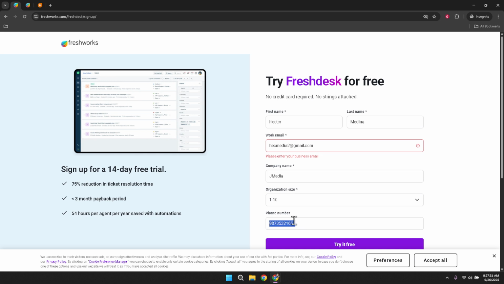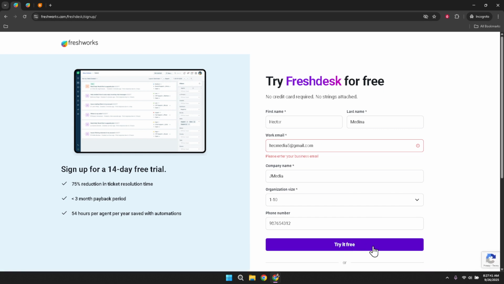After you've entered all the required information, you'll see another Try It Free button. Give that a click, and you're nearly there. To set up your Freshdesk workspace effectively, you'll be prompted with a few questions about your company. These are designed to tailor the Freshsales experience to better meet your needs. Relax and take a moment to provide thoughtful answers here.